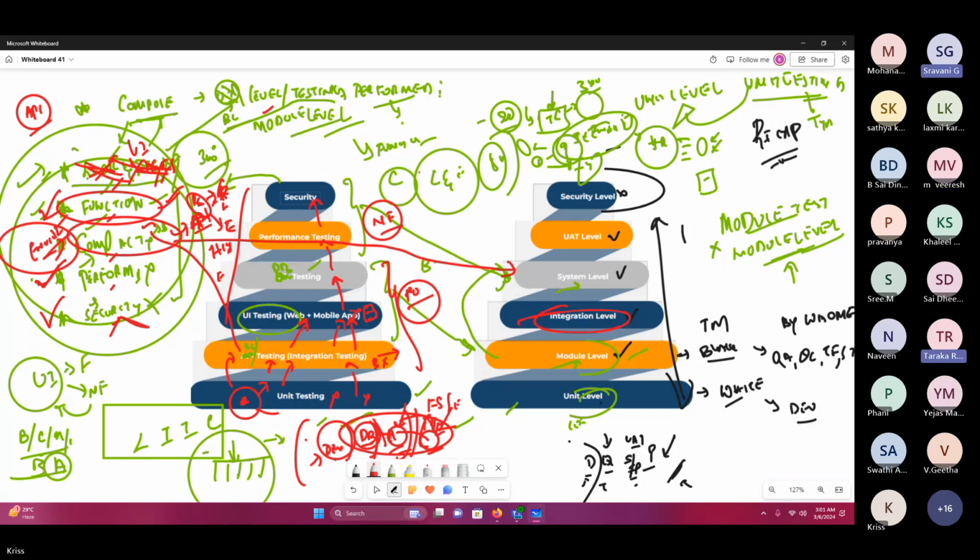What is my question? Backend layer, it would be. Did I ask you in which level the security testing will be performed, or in which level the performance testing would be done? Is that the question? Or what are the layers that would be part of security testing? Non-functional.